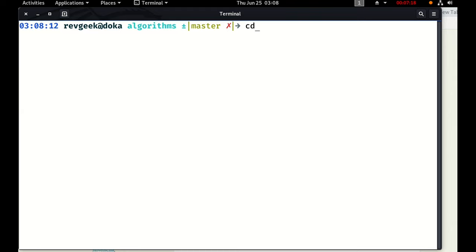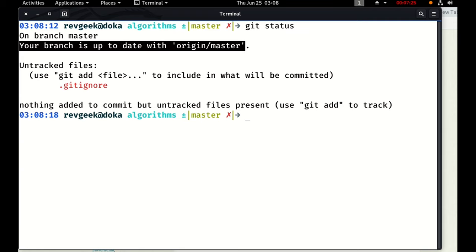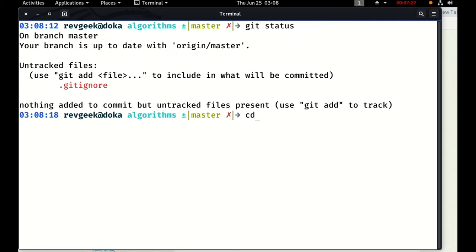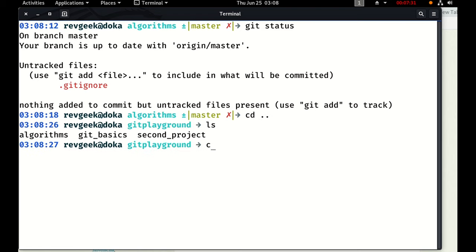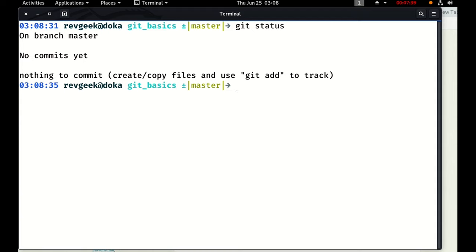Now, there's a difference between the git status messages. I want you to note this. Your branch is up to date with origin master, and then I'll go into another git repo we have within git basics. Actually, we should be working with this one instead of that one. If I run git status in here, this one is empty, so I'll create a gitignore here.